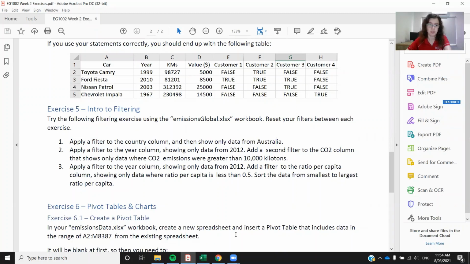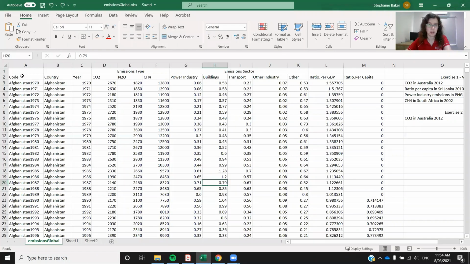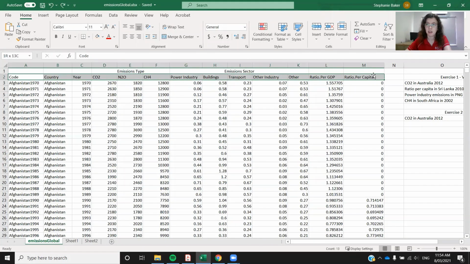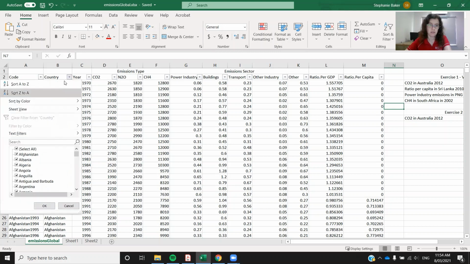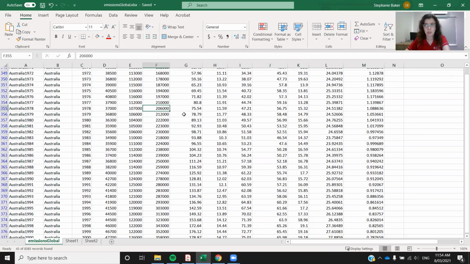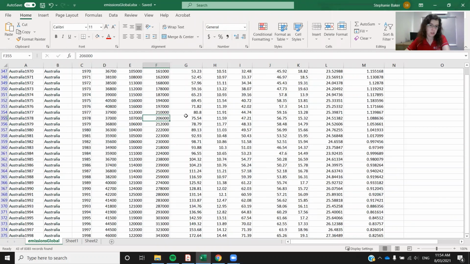So we head over to Emissions Global, and what we're going to do is highlight all of these headings, and click Sort and Filter, Filter. You'll see that adds a drop down next to every heading, which means we can now filter those different columns. First up, we want to find all of the data from Australia. So we click the arrow next to country. We can click Select All to deselect all, and then scroll down and select Australia back on and press OK to save that. Now we can see that all of the data is from Australia.